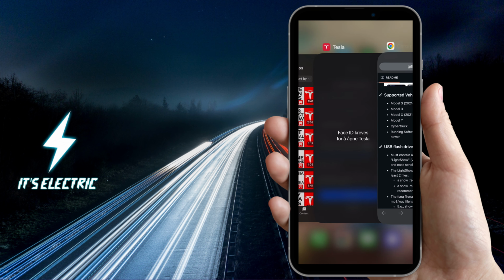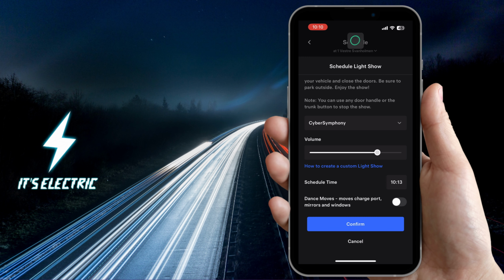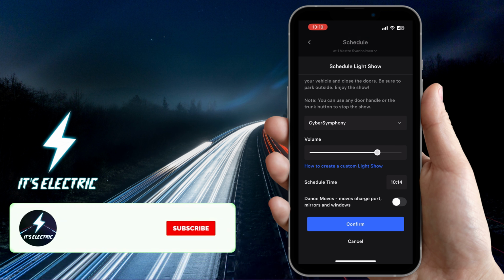When ready, select the Confirm button. So this is how you can schedule the Tesla light show using your Tesla app.